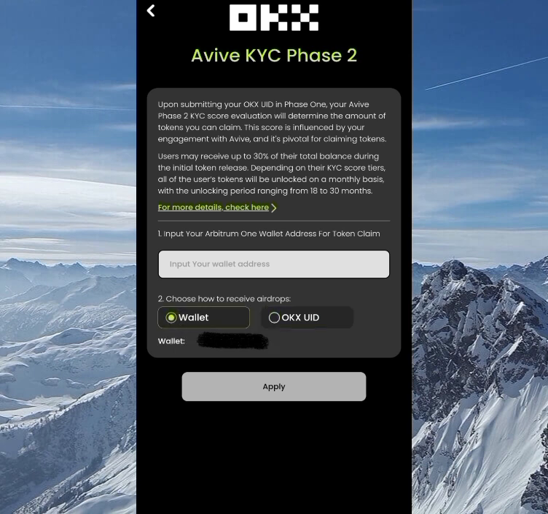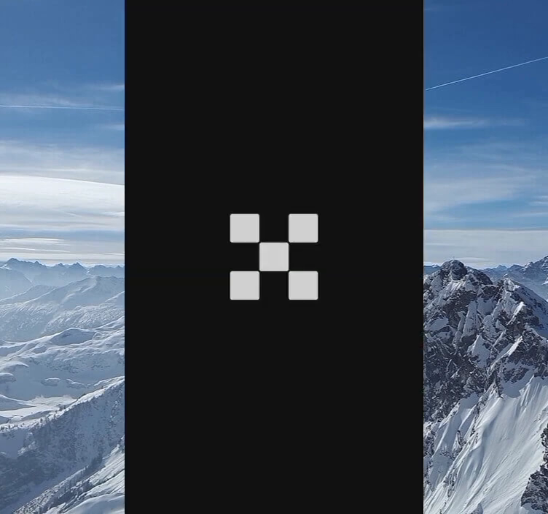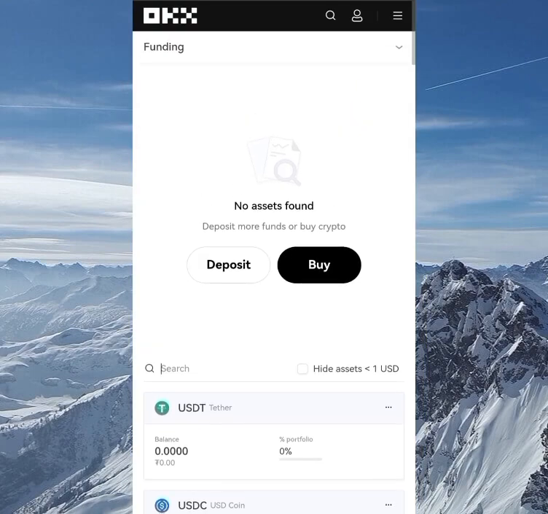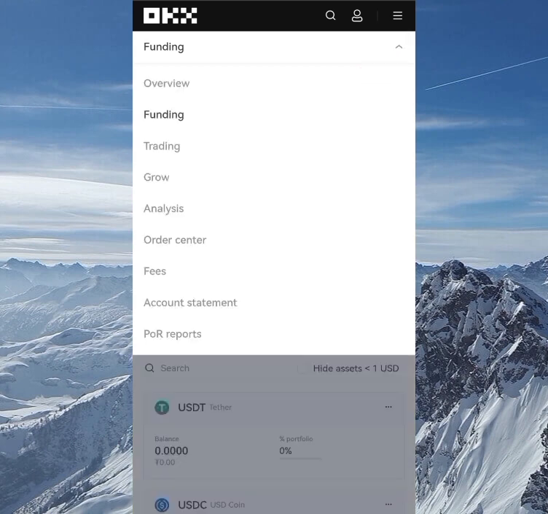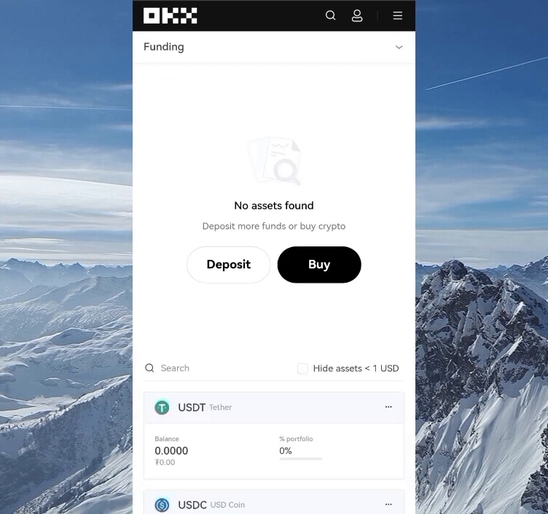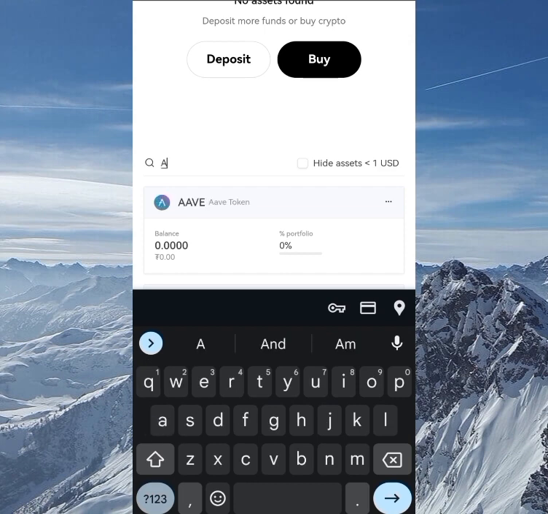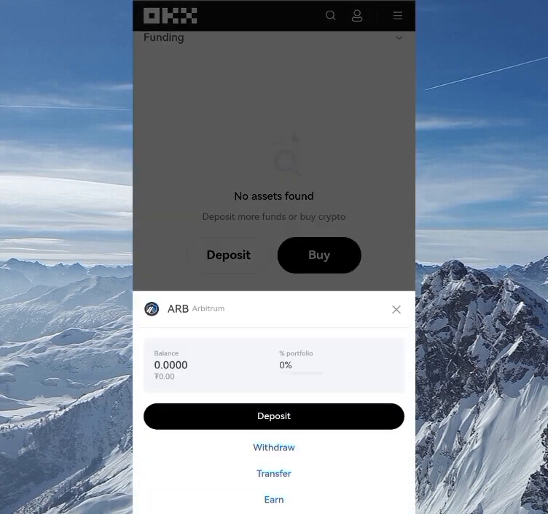So now, in order to get this Free wallet, all you do is go over to the OKX application, or you go to the web. Now you come over to the funding. You can see if I click here, you can see we have overview, funding, trading. So you come over to the funding. There you can see all your tokens. So click the search button, then you input ARB. That's a short form for the Free.